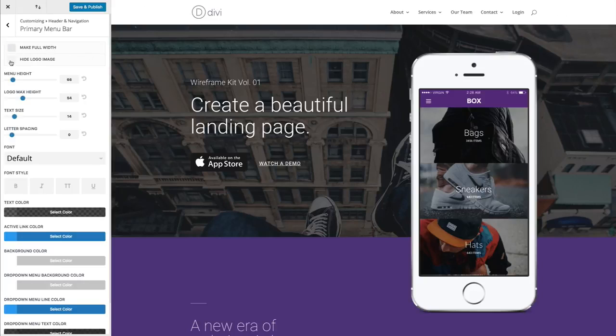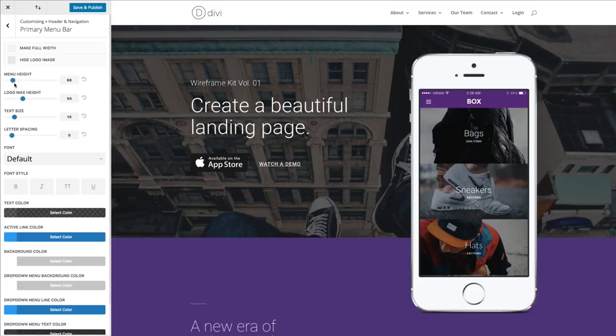I could hide the logo image if I wanted to. Helpful maybe if you have the logo displayed in your header or something like that. These settings here will allow you to adjust the width of your primary menu bar. For instance, I could change the menu height.